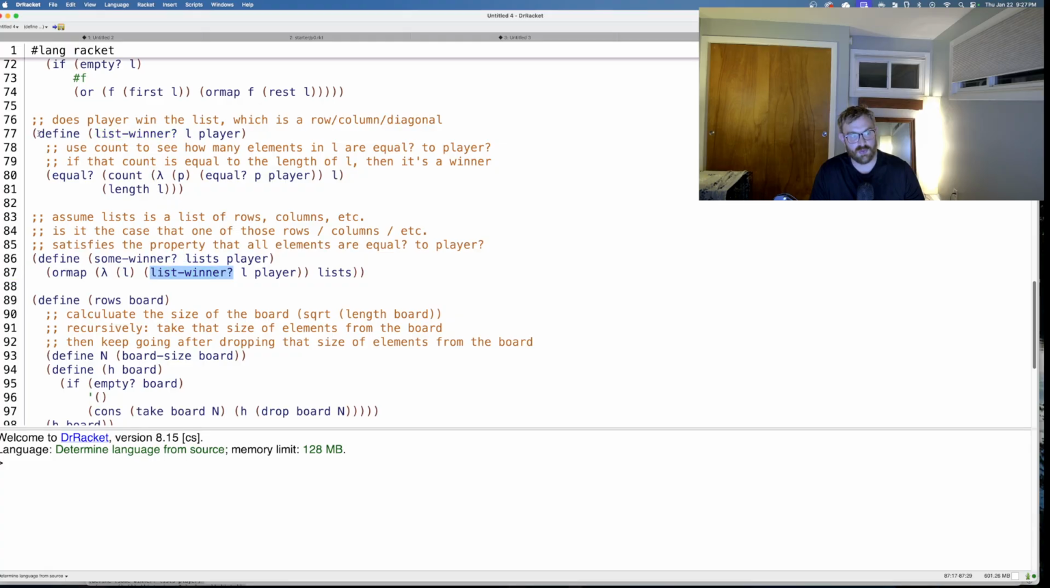And then I used list winner right here, which kind of uses count, which is an interesting way of doing it that is maybe not quite the same. I would probably use andmap to write list winner. But I pulled this out of a quick answer, which is a fine way of doing it. Seems like a reasonable solution.